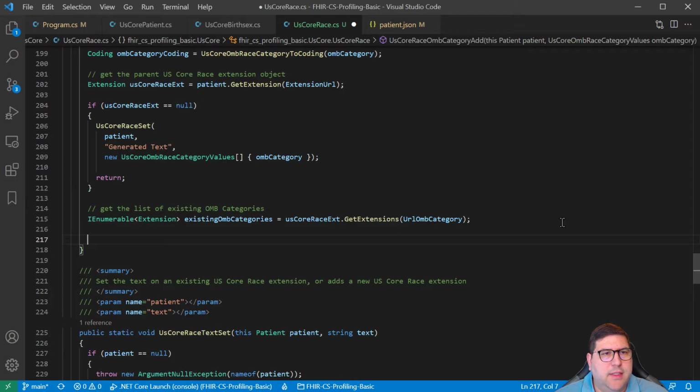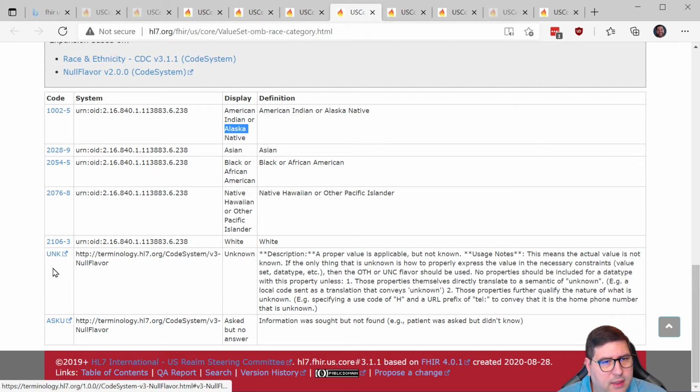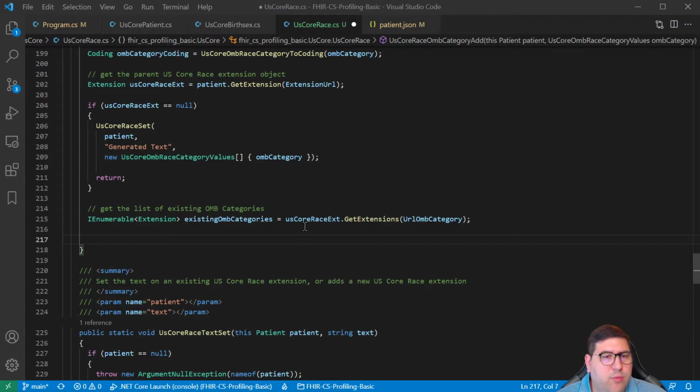Because we're going to do all of these things, the other thing that I think will be fun to look at is if we look in our OMB categories, there's this unknown and asked but no answer. And so we can actually remove those too. So we'll kind of show, just like we were talking about how we could do all those things with regex and everything else, we'll do a little of that here so we can see how much fun you can put into these kind of extension functions.